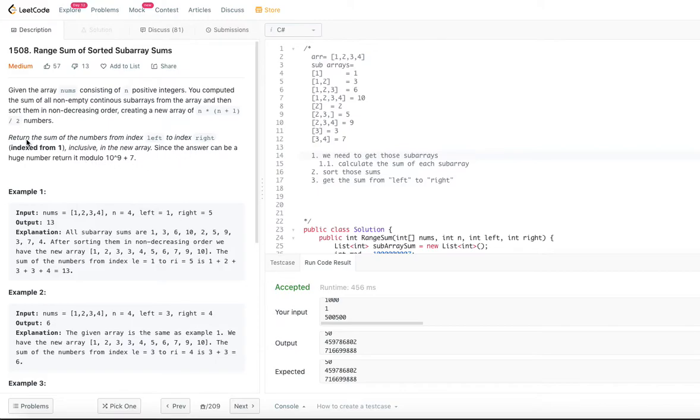So the index is starting from 1 as opposed to 0. Okay, so left is starting from 1 possibly, and right is inclusive in the new array. Since the answer can be a huge number, return it modulo 10 to the 9 plus 7. So basically from the description it doesn't sound very clear, right?